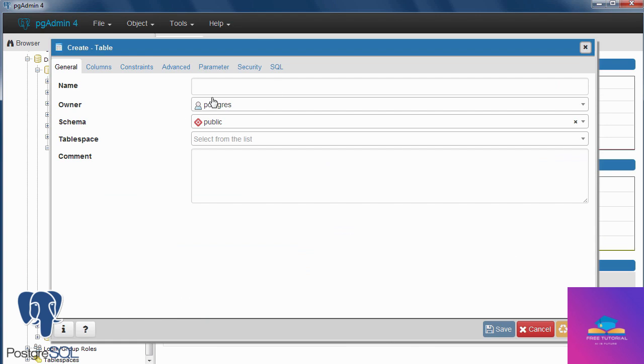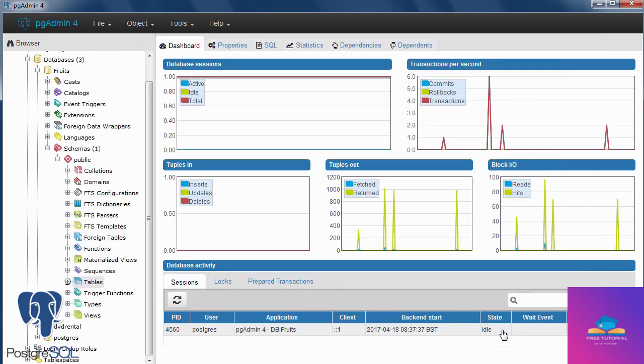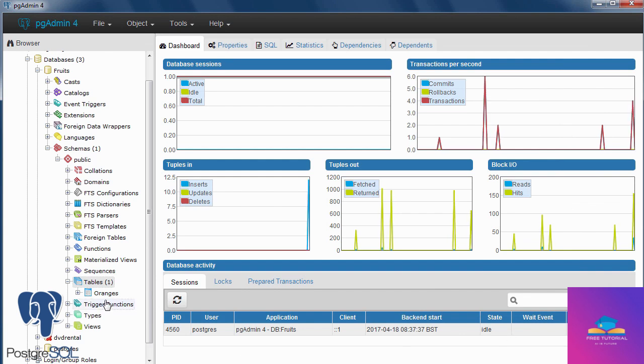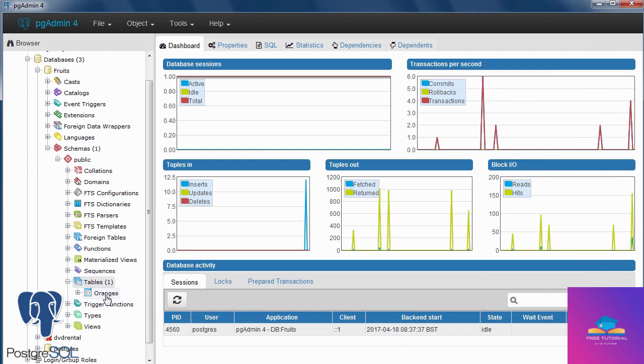I'm going to call my table oranges. It tells you the owner is Postgres and the schema is public. You can select a tablespace if you want. Once you're done, just click Save and it should create the table. You can see here, that's the table oranges. We've now created a table.